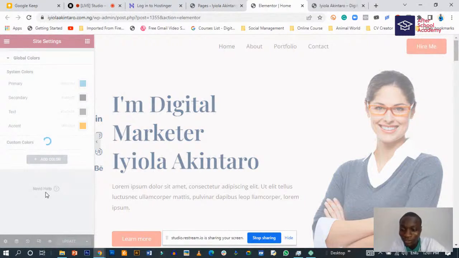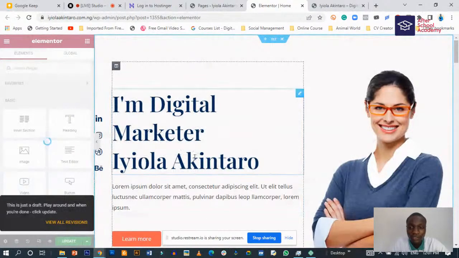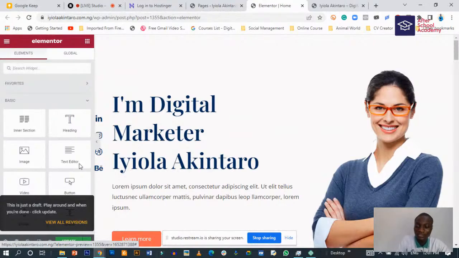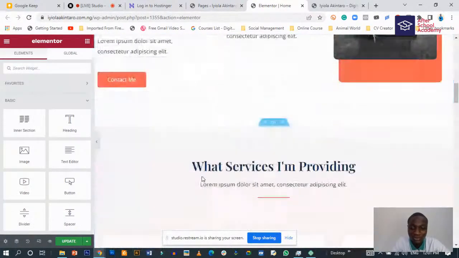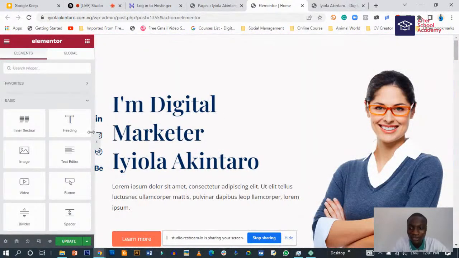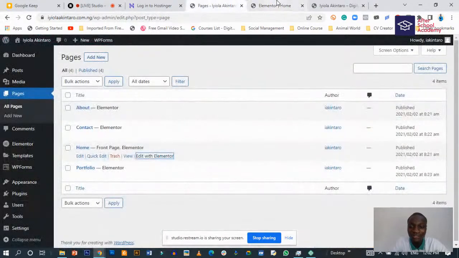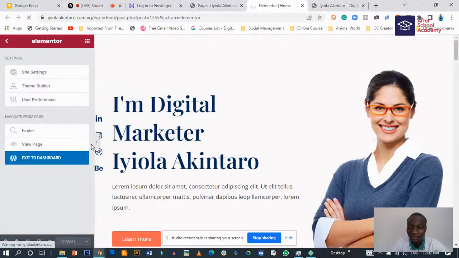Sorry, I'm waiting for this to load. Okay. So this is still showing those colors. So I will do something about it later. It might be due to my customization. Let me just update this. I'll come back to it. So how do you exit out of this place? Just come here, click exit to dashboard.